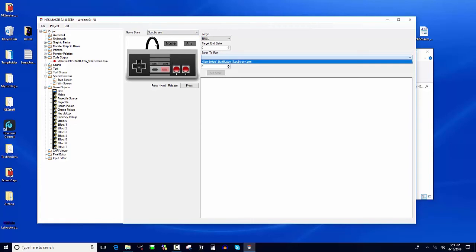So when I'm on the start screen and I press start, I'm going to run this start button start screen script, and I'm going to add the script. Now it reads like a sentence: on the start screen, when I press start, don't worry about the object, I'm going to run this script.